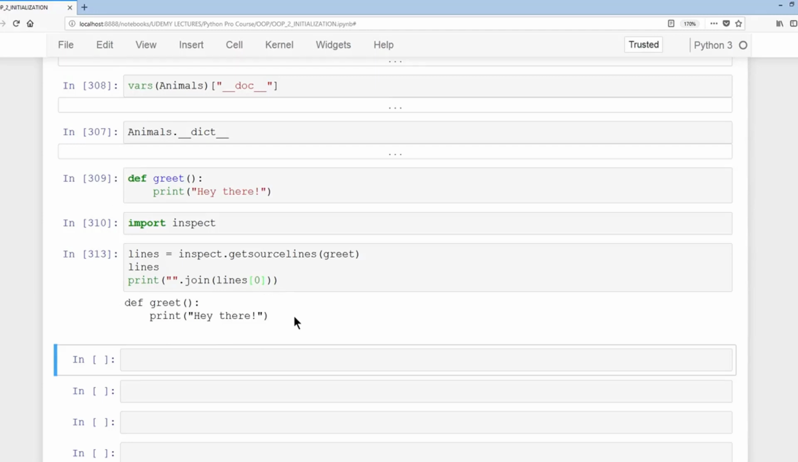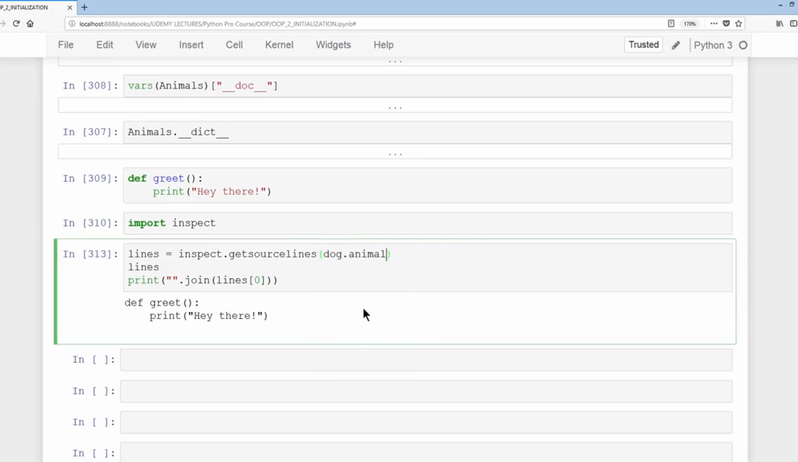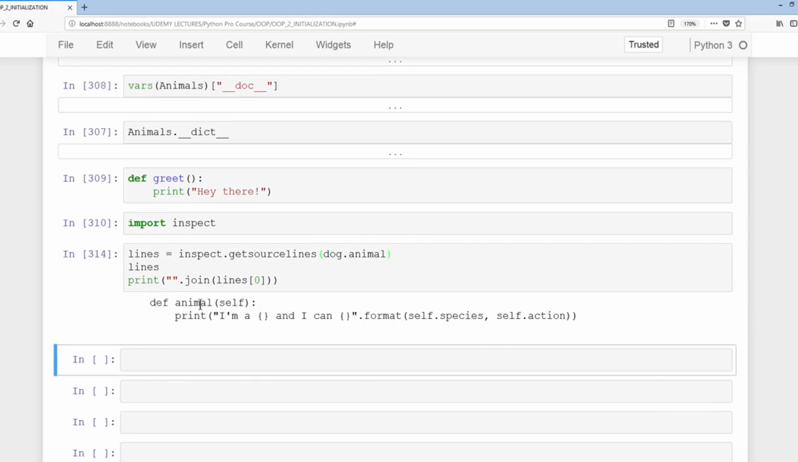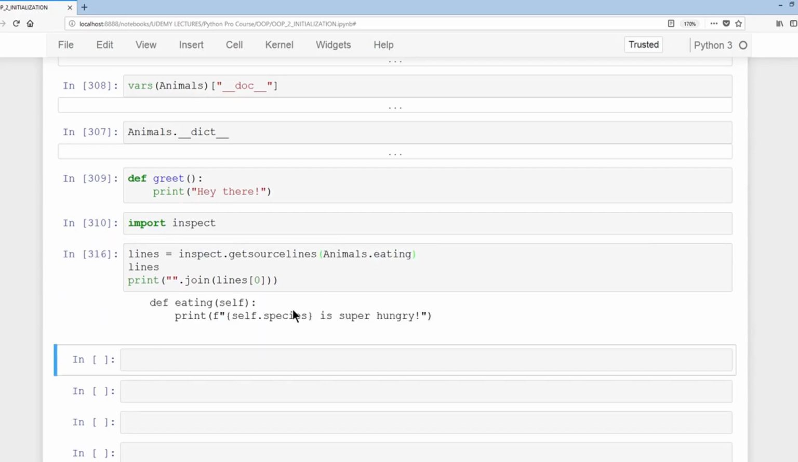Alright, so what we can also do is the same thing with, let's say, dog dot animal, and you get the animal method here, and I can do this directly with the class, so animals.animal, the exact same output, or I could have, let's say, eating, as you can see here.